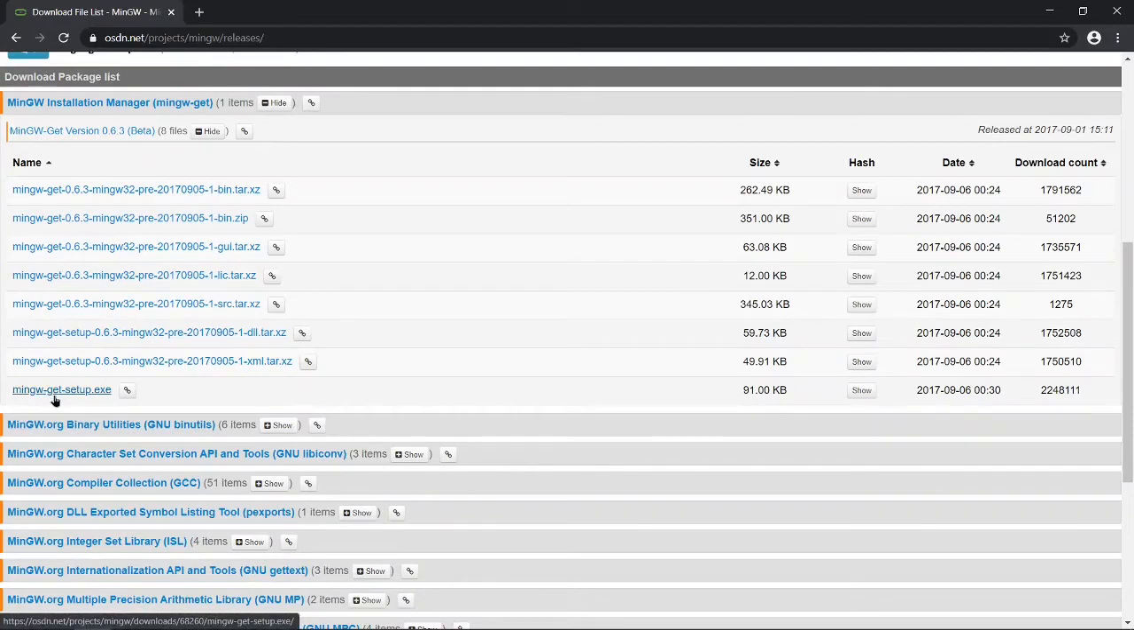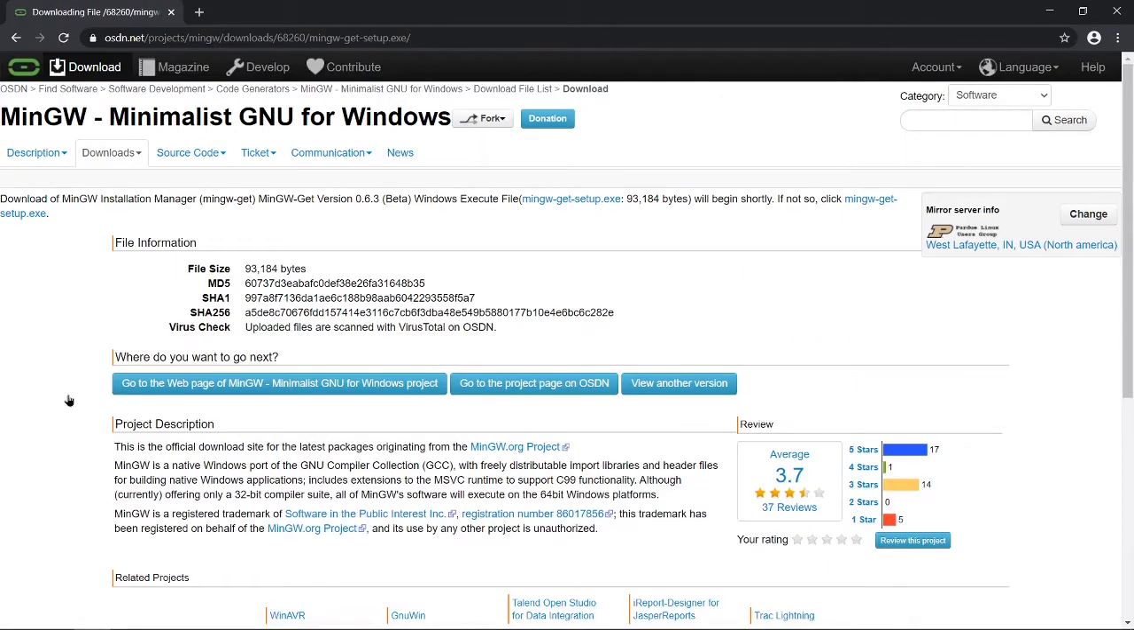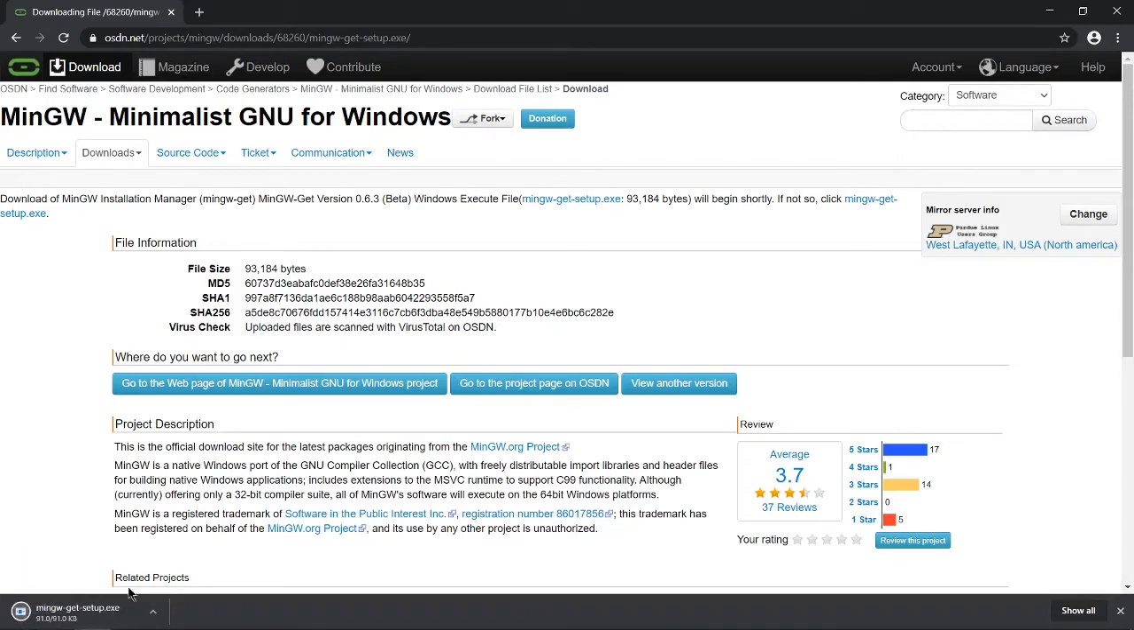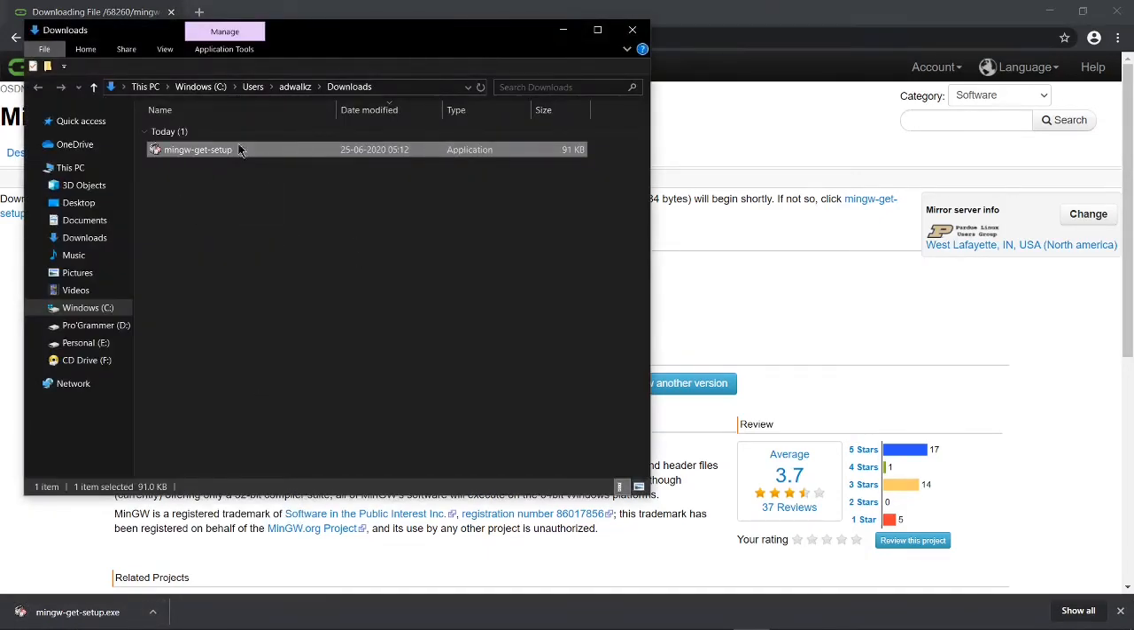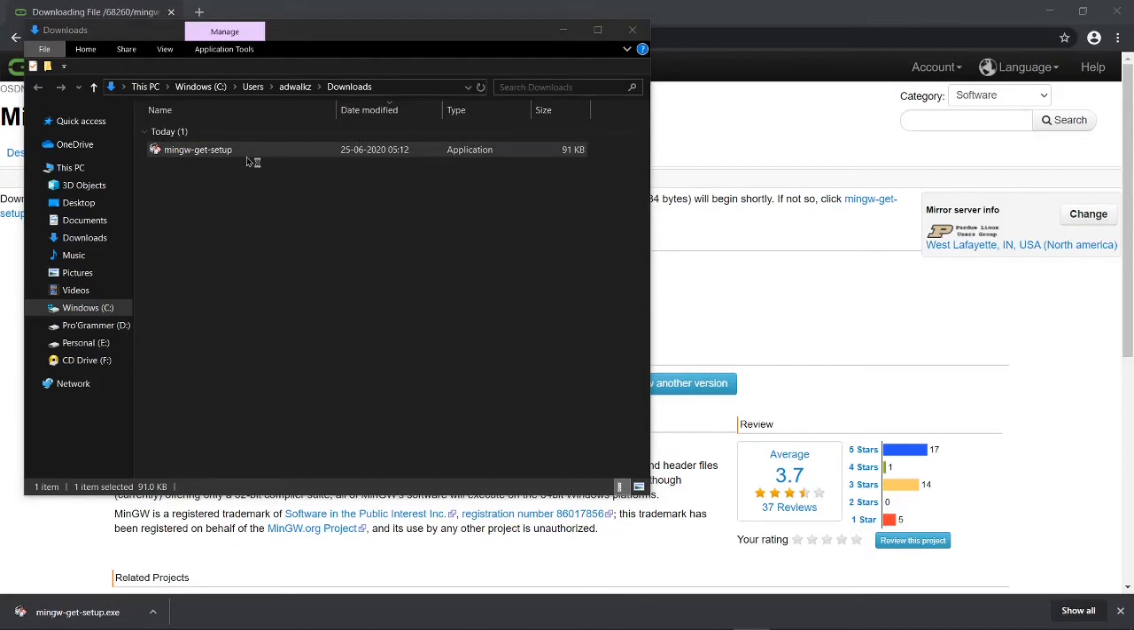Okay. And now MinGW setup.exe. Click on this and wait, it will start downloading soon. Here we go. Okay. Show in folder. Now double click the setup.